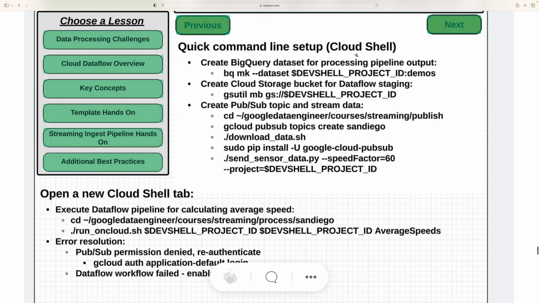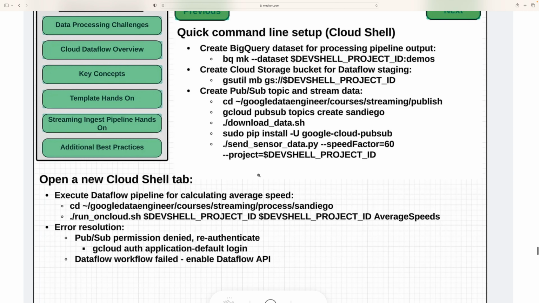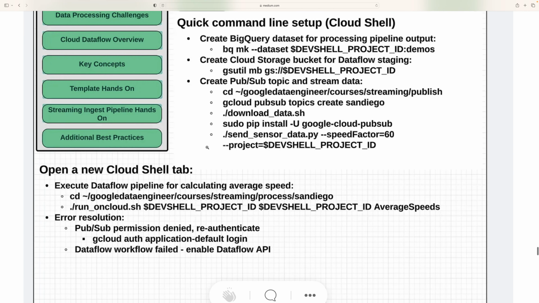Quick command line setup. There is some setup you need to do. Create BigQuery datasets: bq mk, make datasets, and the project. So this is basically some code, and you can pause and use this command and test. I'm not going deep into it.